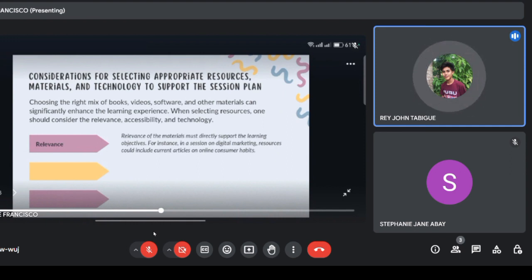For instance, in a session on digital marketing, resources could include current articles on online consumer habits. When choosing materials, they must align with the learning objectives of the session. So if the session focuses on digital marketing, selecting resources such as current articles on online consumer habits would be relevant. Ensuring that the materials are directly applicable to what students are expected to learn enhances their engagement and understanding of the subject matter.